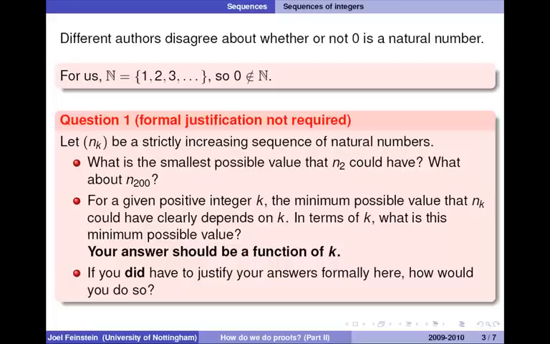So the answer is not, as some people have said in the past, 1, because you know it's a natural number. But in fact, as k varies, the answer will vary, because the further along you go, the bigger the value of nk has to be. So you should get an answer that depends on k. You don't have to give a formal justification. But if you did have to justify it formally, you should think about what proof structure you would use. And if you do all that, then you can think about how the answer changes if you use the alternative definition of the natural numbers. So we'll pause the recording there and see how you get on with that question, and we'll get feedback quite soon.